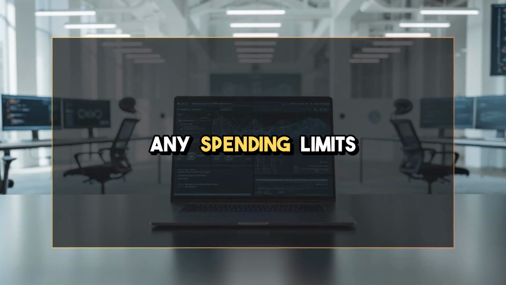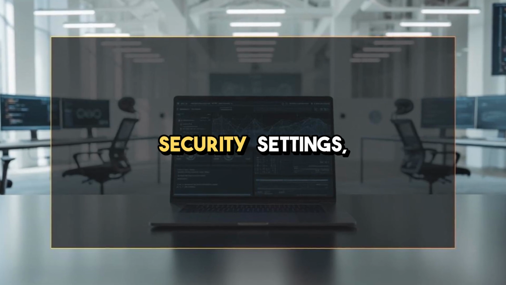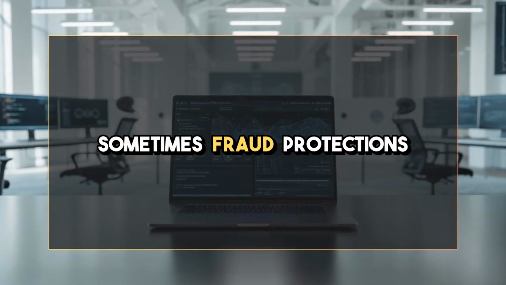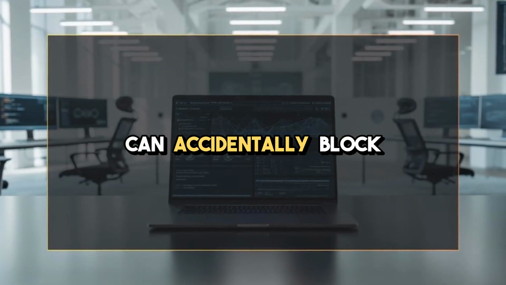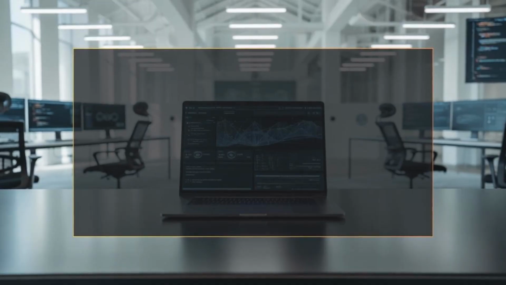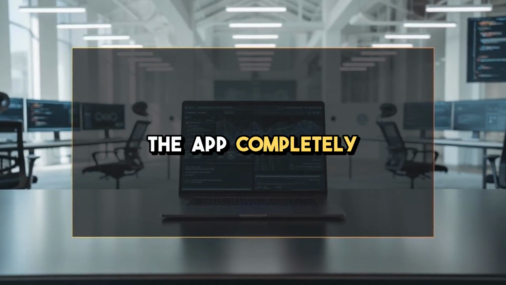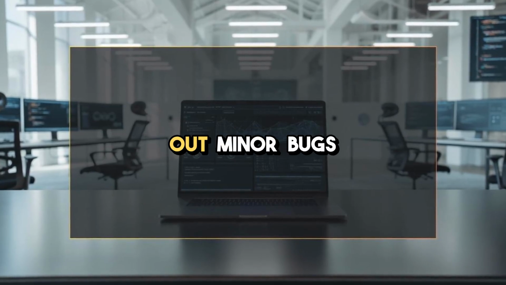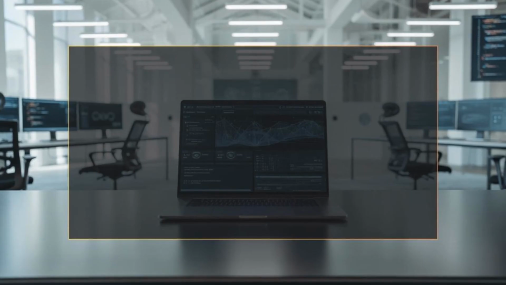Sixth, if you have set up any spending limits or recently changed security settings, ensure they are not restricting the payment. Sometimes fraud protections or daily limits can accidentally block your transactions. Seventh, try closing the app completely and reopening it. Sometimes Cash App needs a fresh start to clear out minor bugs that interfere with payments.